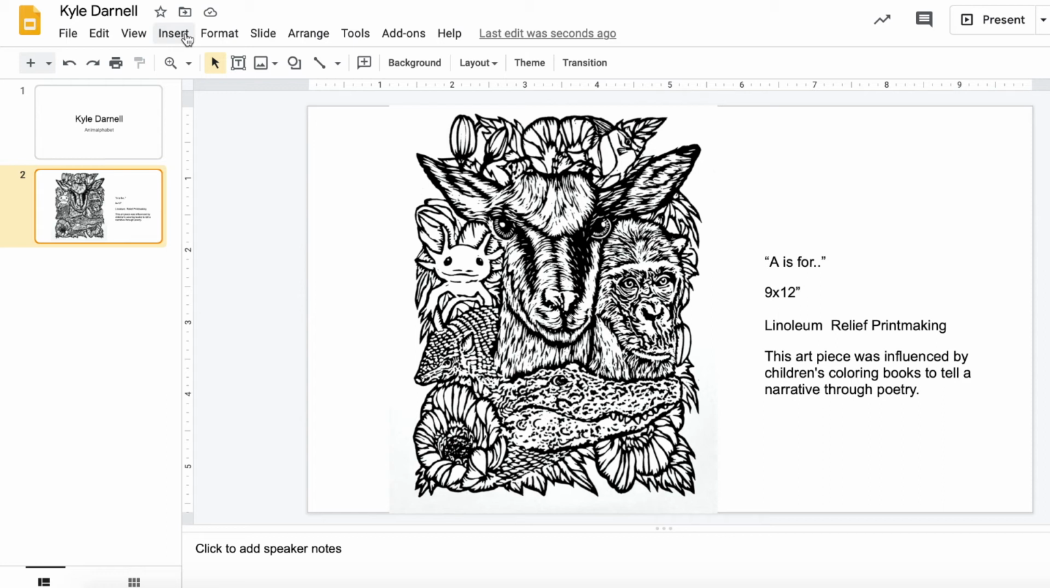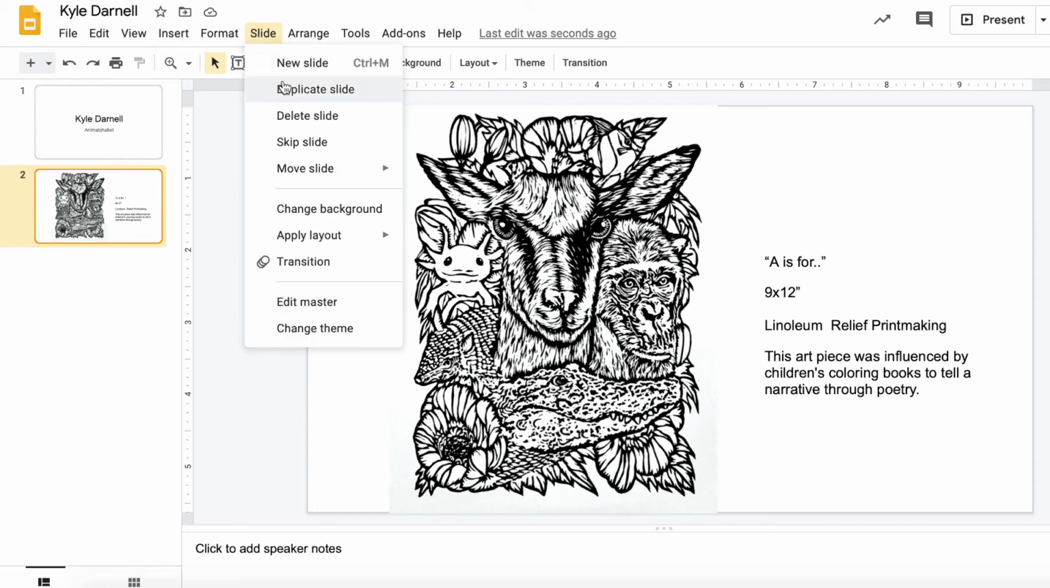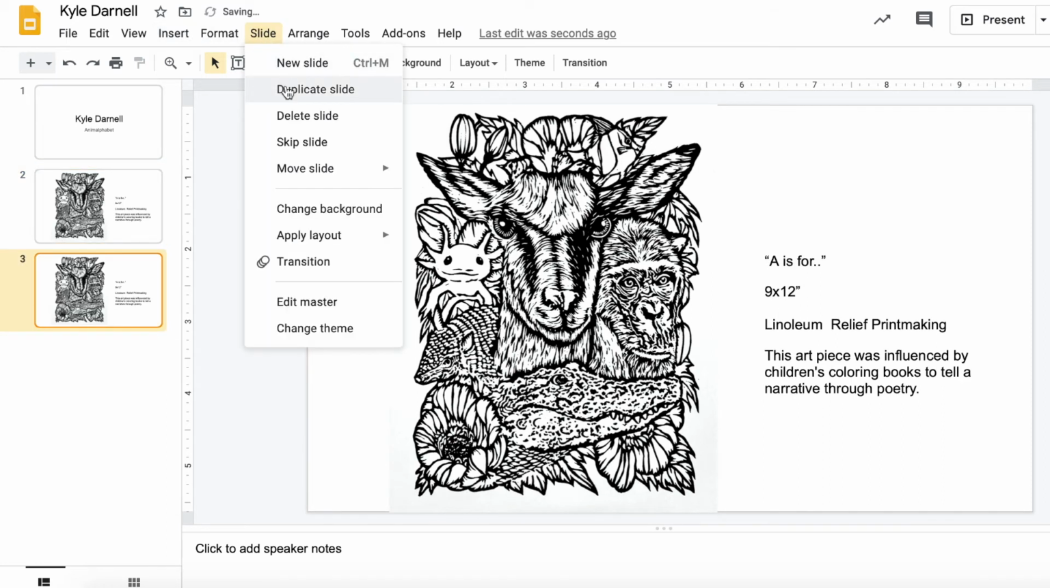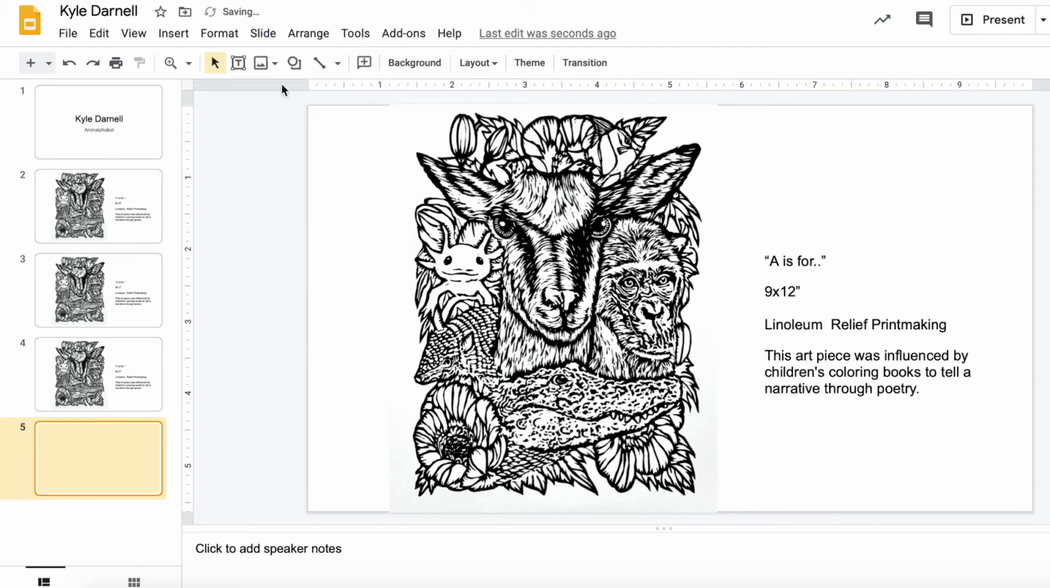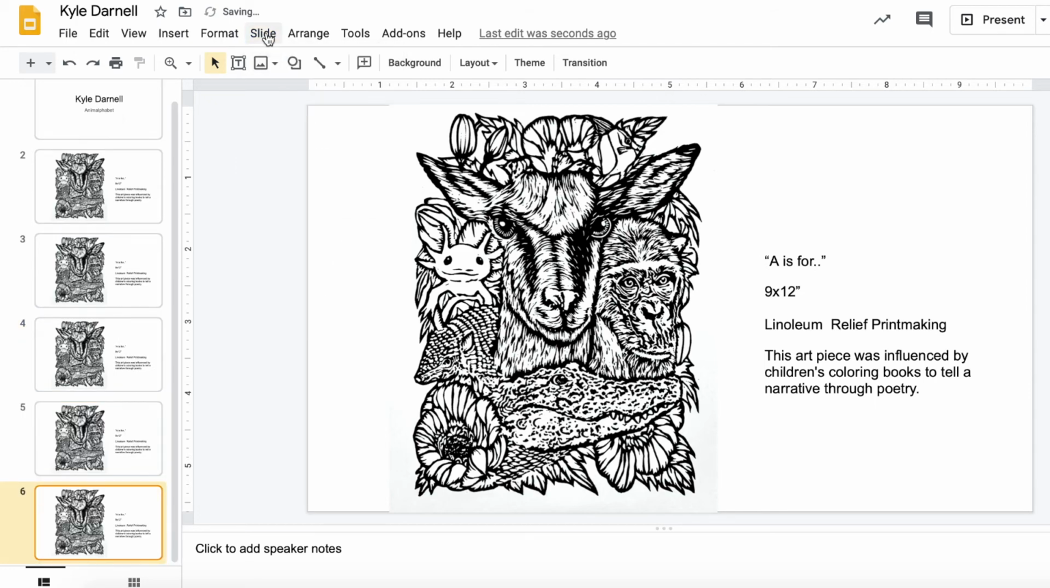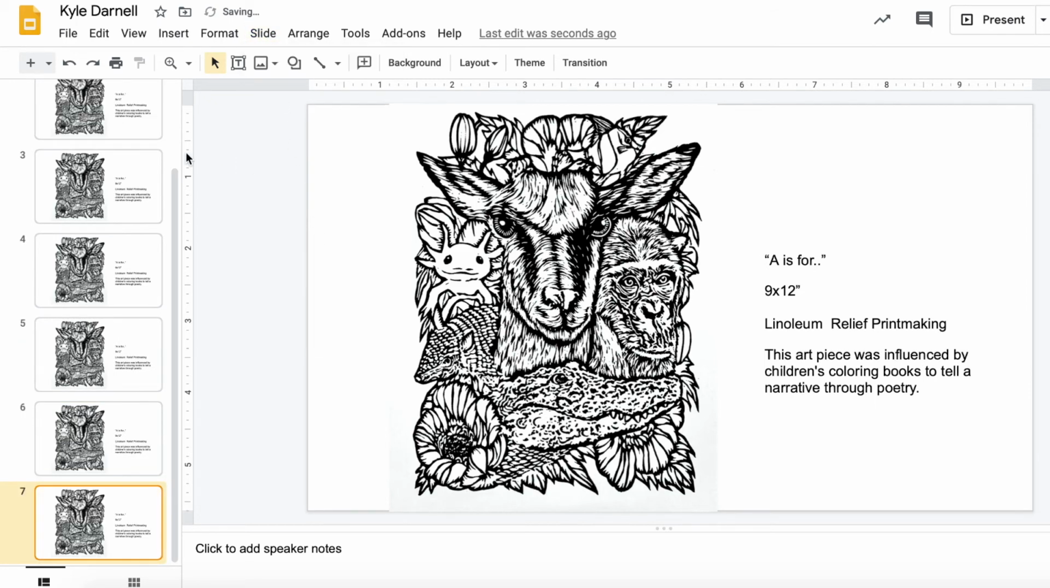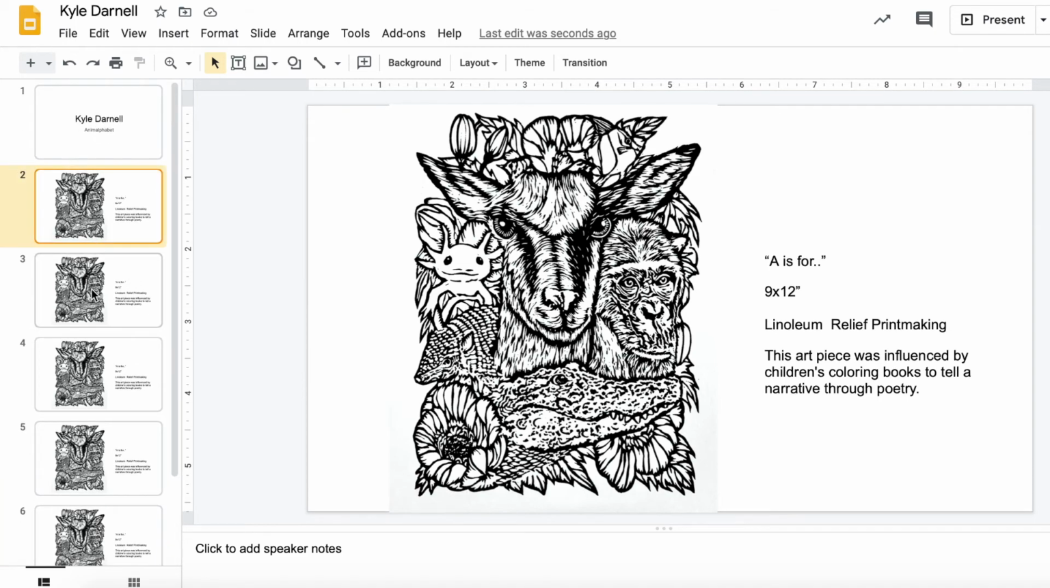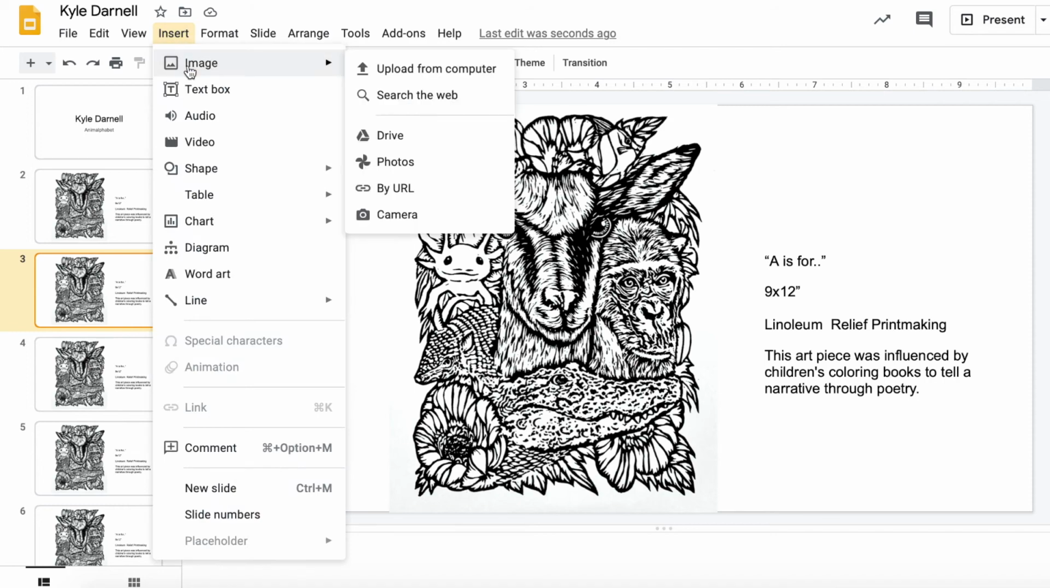Now, the thing that's really going to make this work is we go to slide, and then duplicate slide. We're going to duplicate however many slides we eventually need, however many art pieces we have. The reason why is that it's significantly easier to have the image there and to just paste over it.